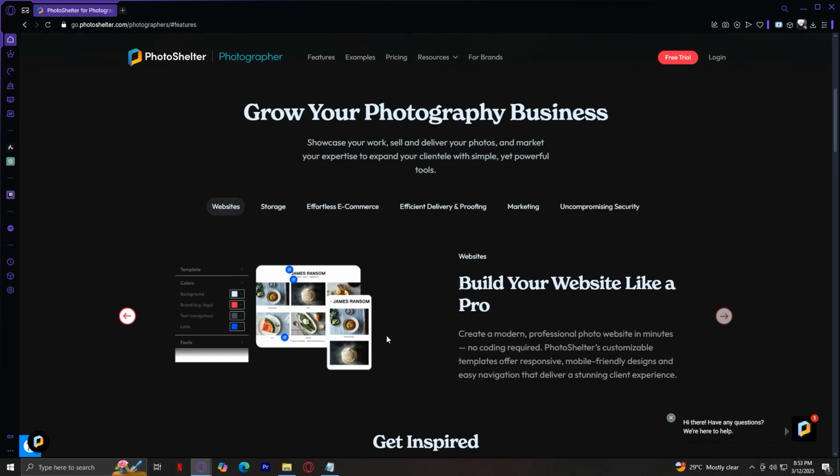So for example, you're a wedding photographer. You can create a website showcasing your best wedding shots, categorize galleries by event type, and even add a blog to share photography tips. Next, we have the storage.